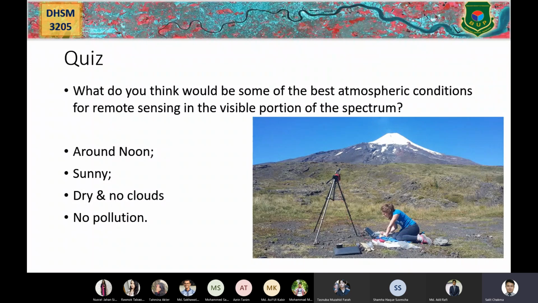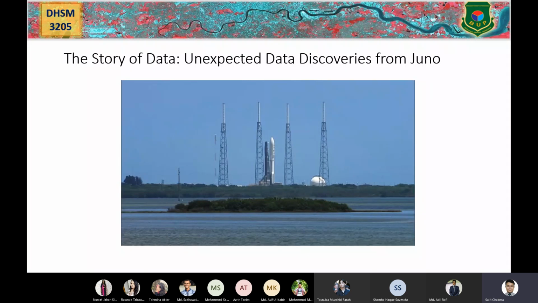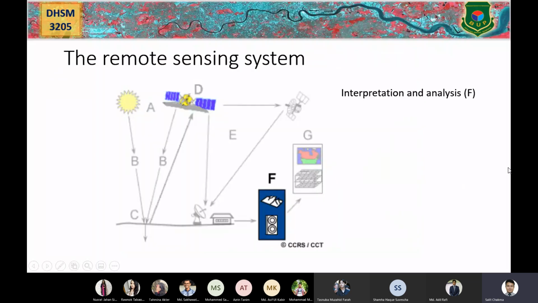So that's why we do not have clear visibility from the starting of April till the end of October. And also no pollution. If there are pollutions, the pollutions will create some sorts of haze, smoke, or soot that can block our visibility as well. So this video is quite interesting, but we are not going to play it. Rather, let's move forward and talk about the next topic, interpretation and analysis of data.